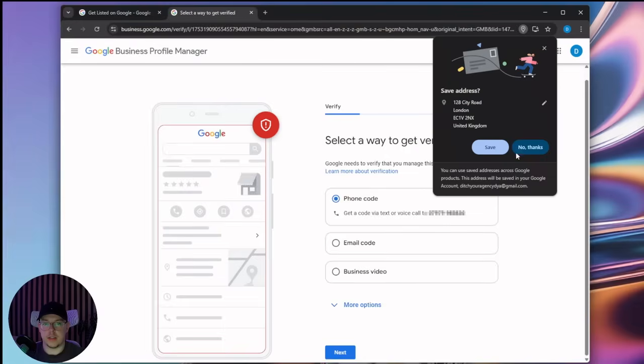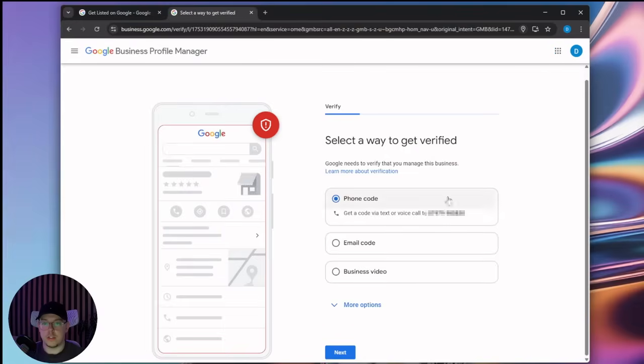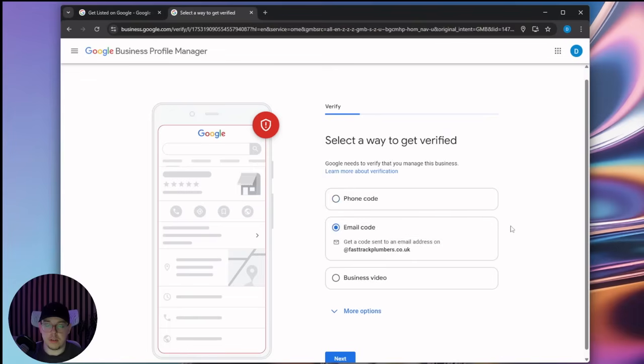And this is where you're now going to get the option to do your verification. So I've been given a few options in here. I can do a phone code verification. This is where a text or a voice call gets sent through to the phone. You pick up the call, it gives you a code that you enter into the page, and then you're fully verified. I have the option for an email code.